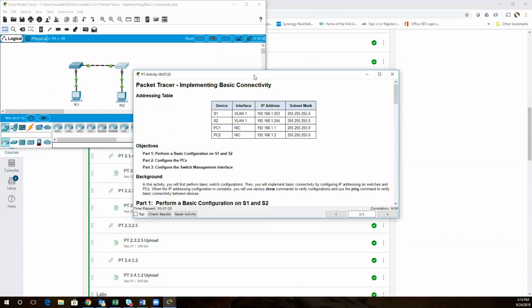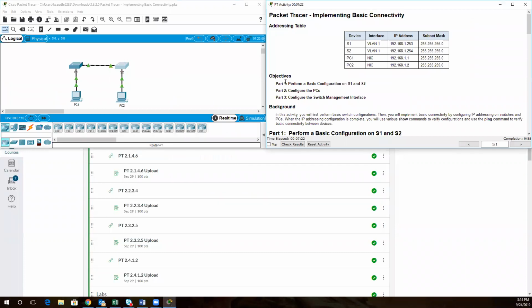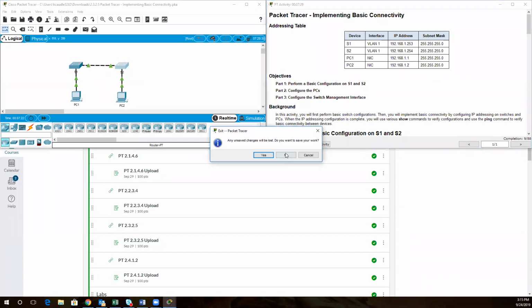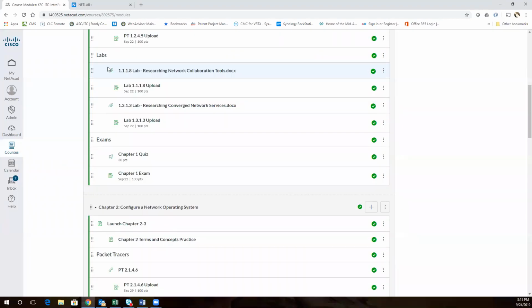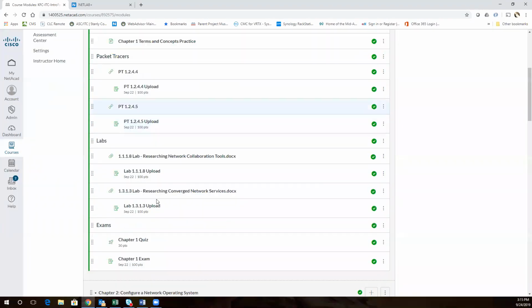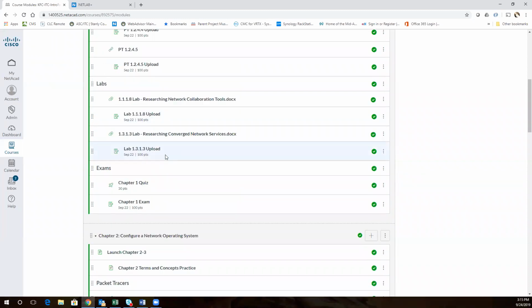Okay, any other questions on the Packet Tracers before we move forward? All righty, I'll stop that right there. Any questions on chapter 1? Obviously, there were no NetLabs that you needed to do.